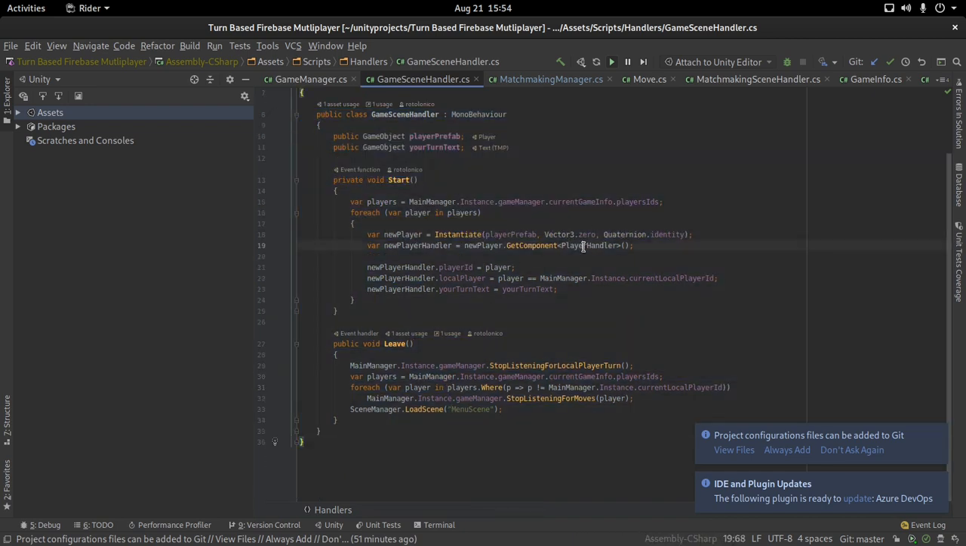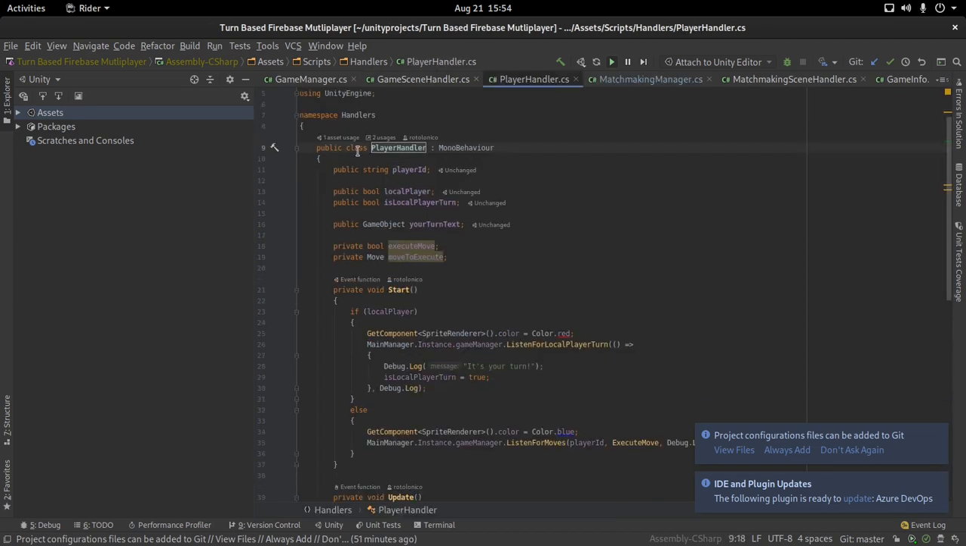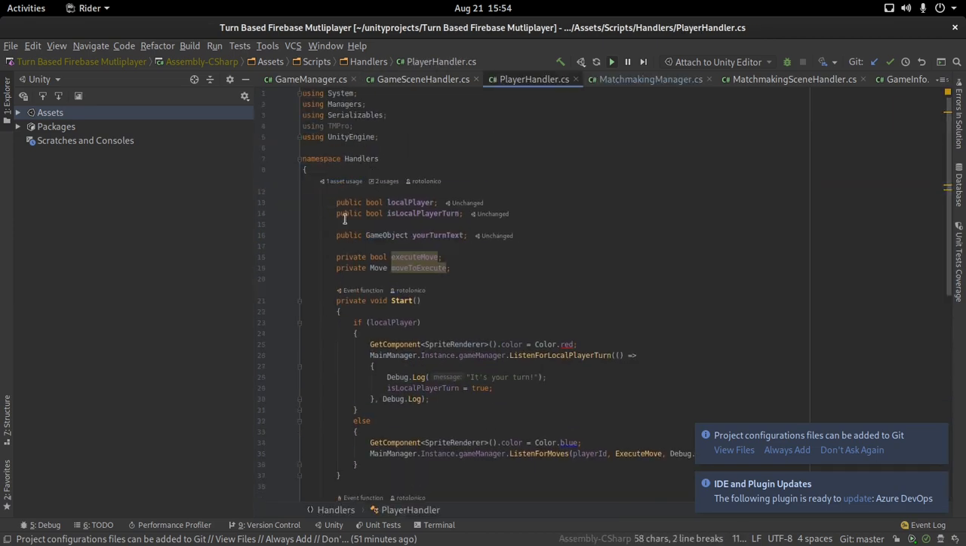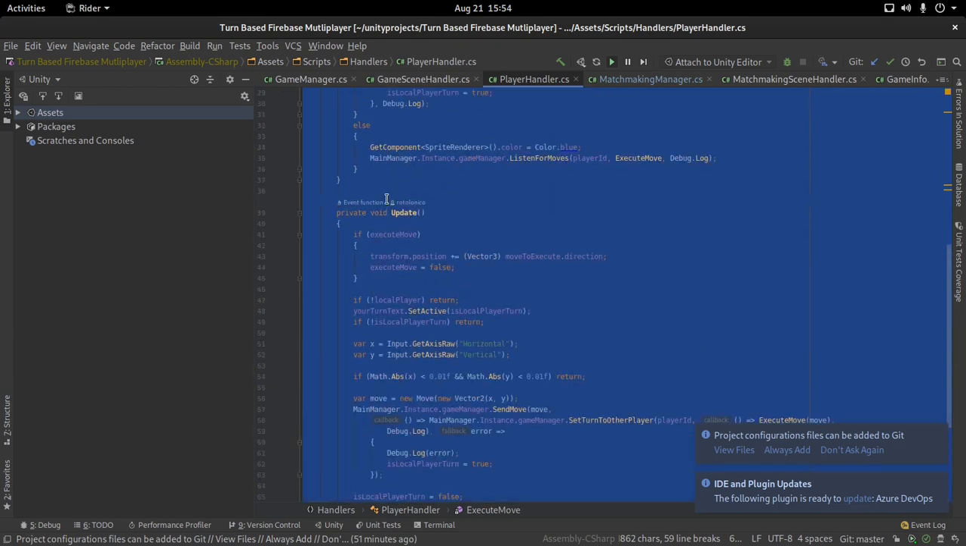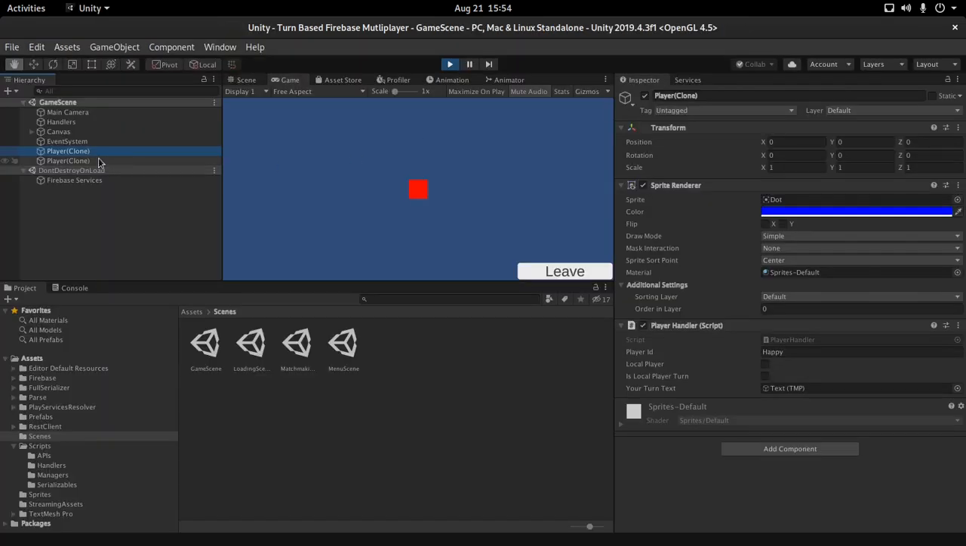Okay, and this is all there is to say for the game scene handler. Now, all of the rest of the code is getting executed inside the player handler class. Basically, each player has an instance of this class. So as you can see, I generated 2 players right here. The red player, which is me, and the blue player, which is Happy. And both of these players have a player handler instance.